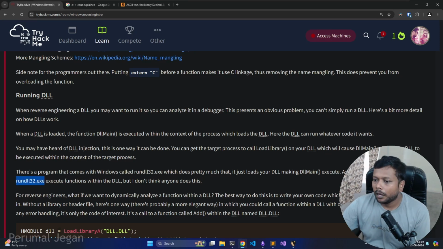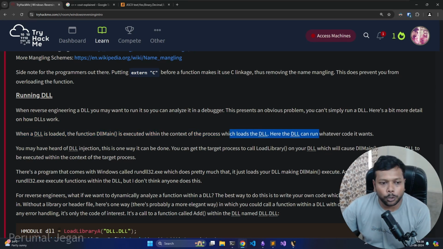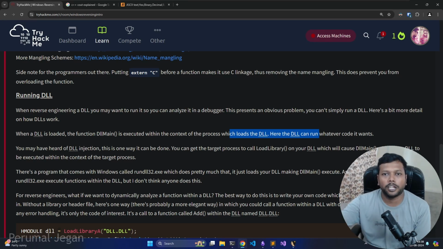And there is another thing: when a DLL is loaded, the function DllMain is executed within the context of the process which loads the DLL. Okay, what you can do otherwise is load the DLL into another process.